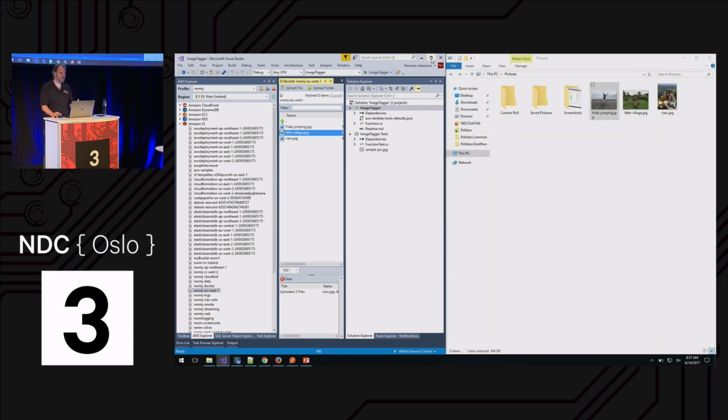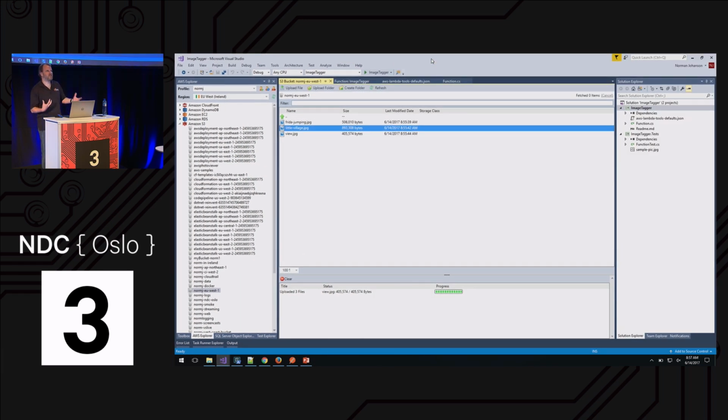So there you go. This is how you can easily write these Lambda functions and hook up these services to do more interesting things without even having to run servers with that.